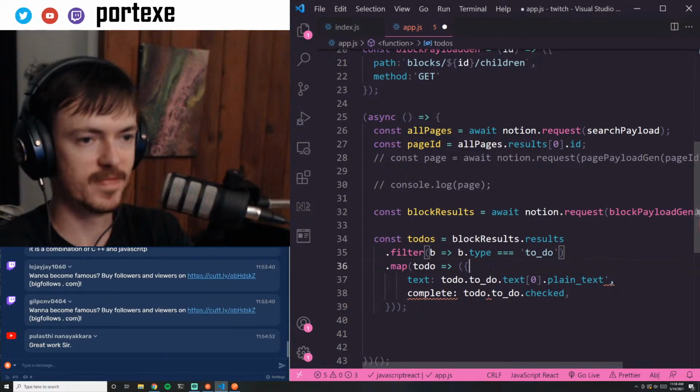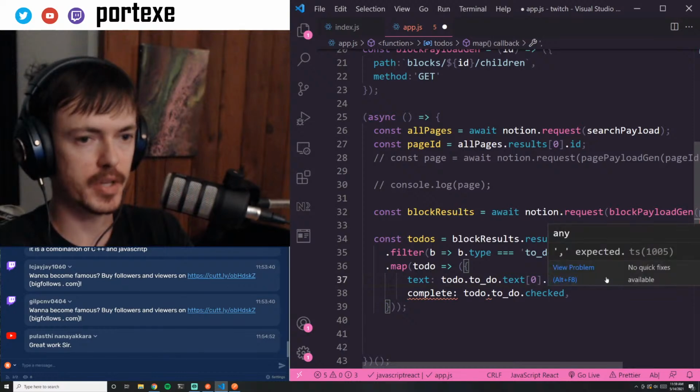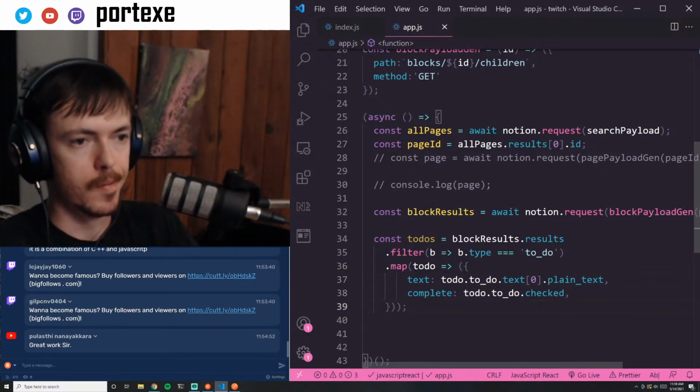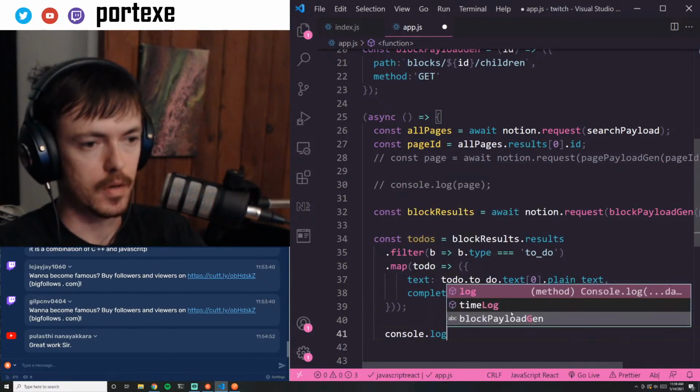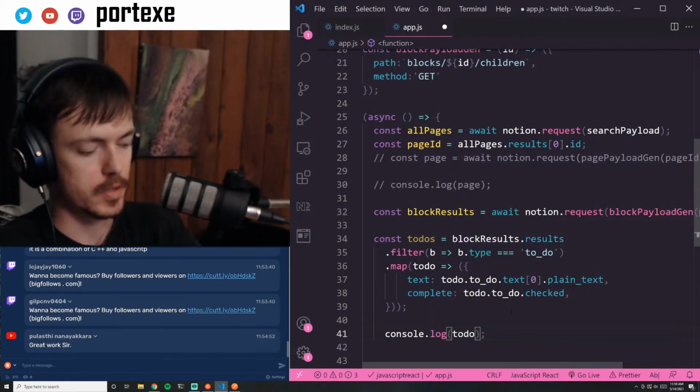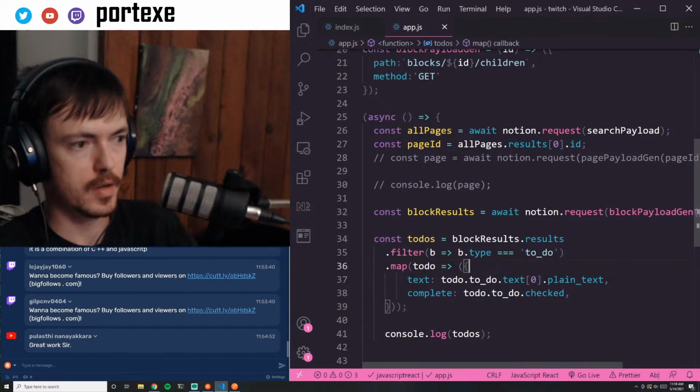Where's my typo? To do dot text dot plain text. Oh, I accidentally put it in a quote there. That's what it was. All right, let's log this and see if this is what I want. Please let this work. First try. That would be great.